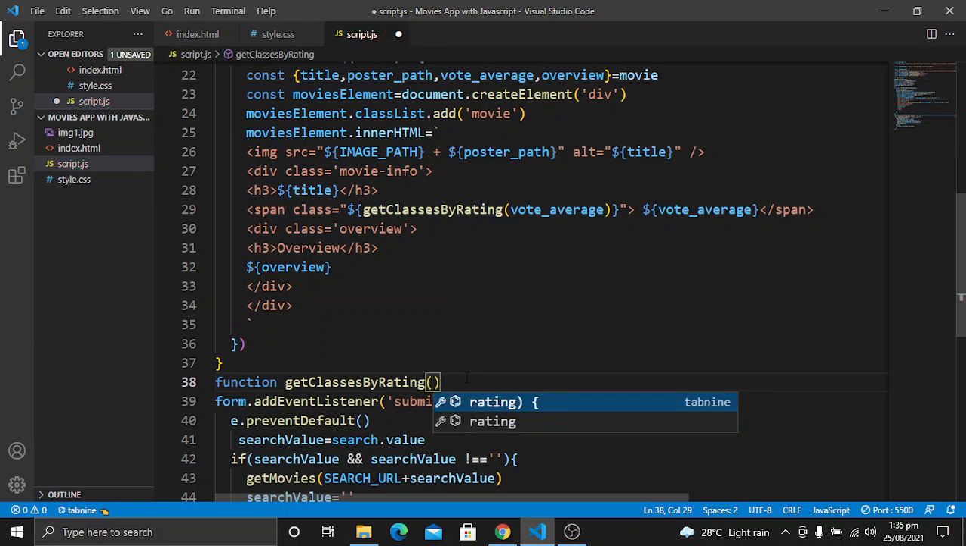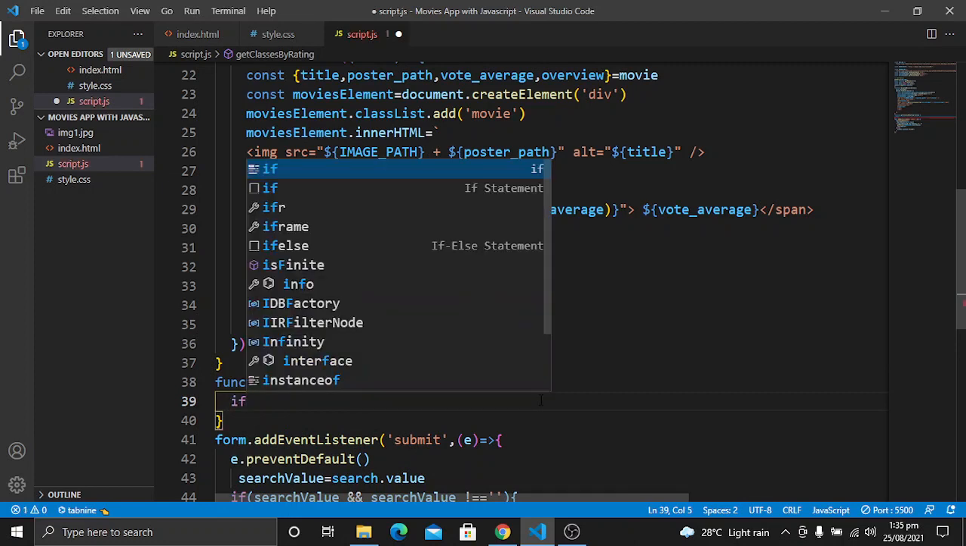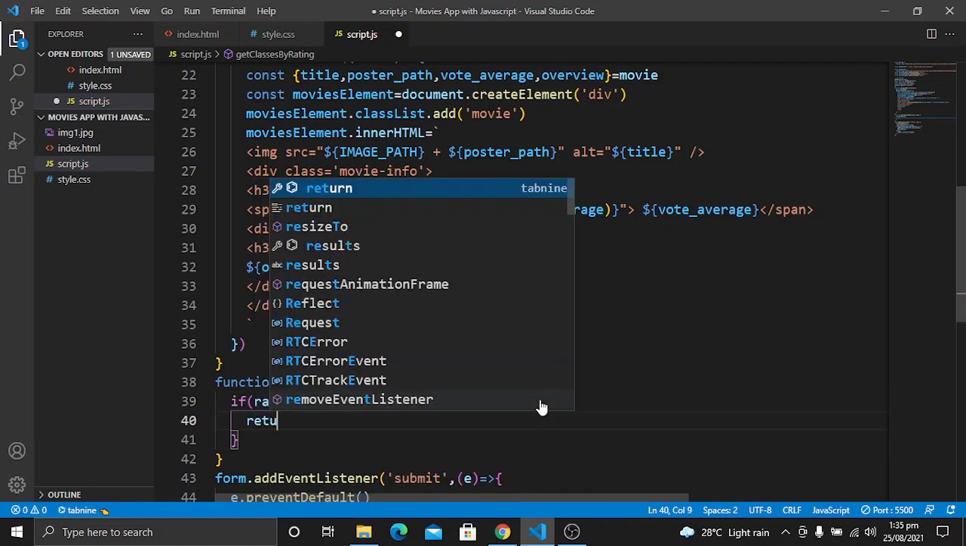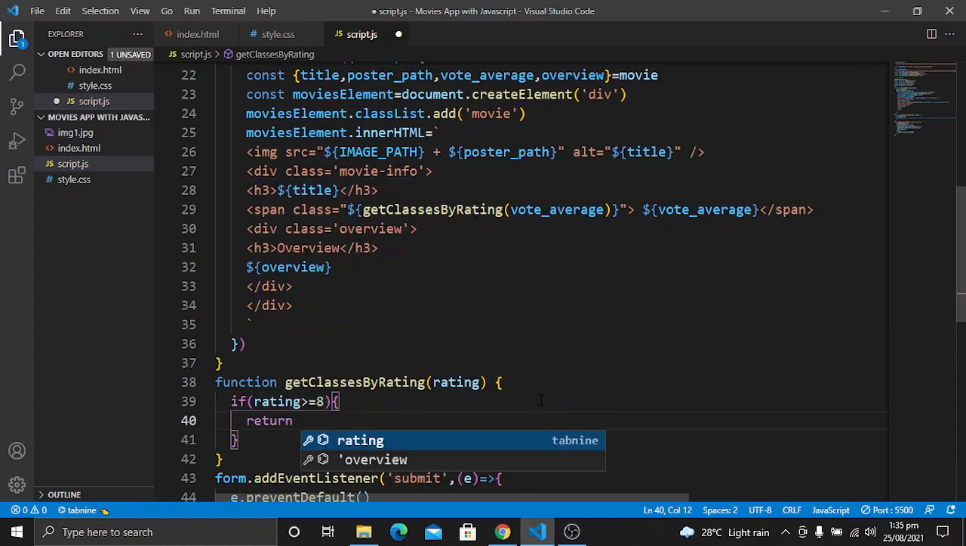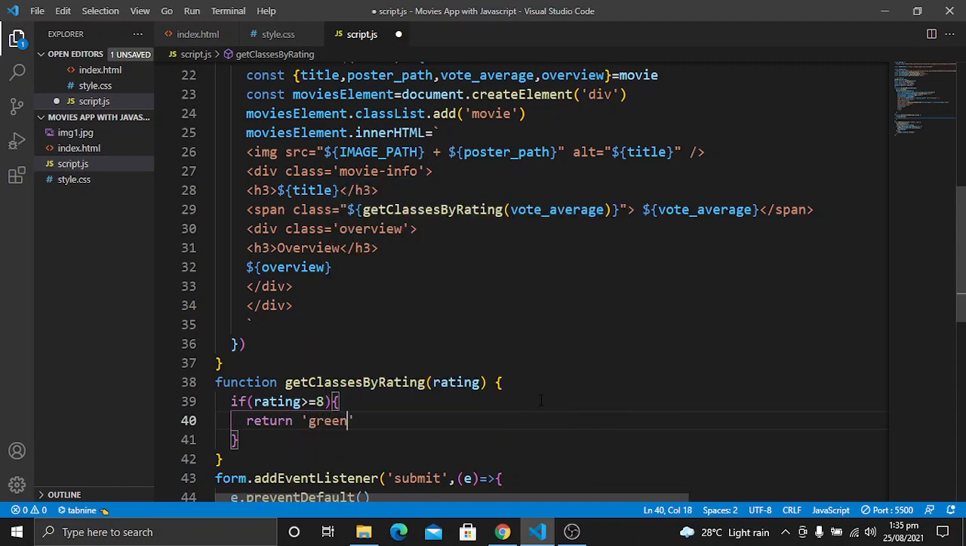and now let's create the function here, function getClassesByRating. It will get the rating, which is the average count, and then I will create the if statement which will say if the rating is greater than or equal to 8, then it will return green. So it will return the class of green.